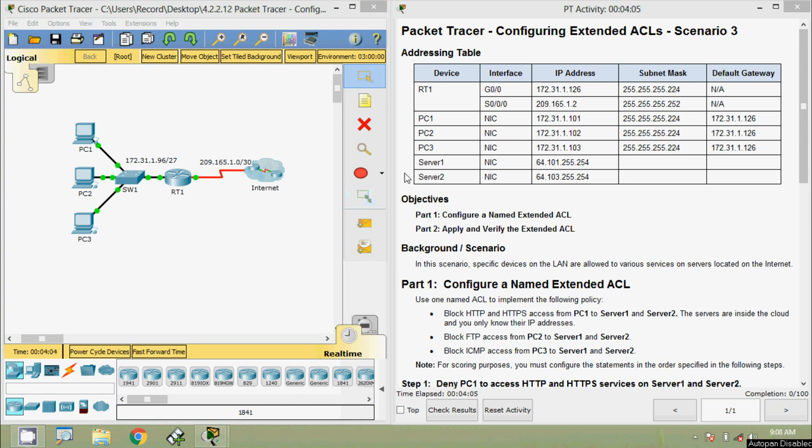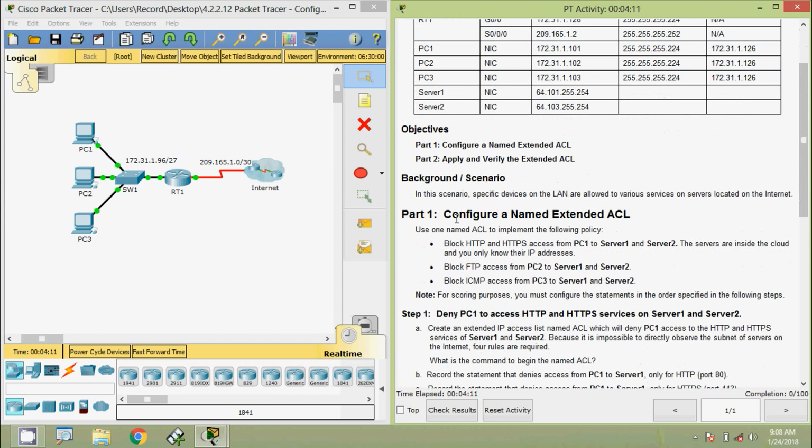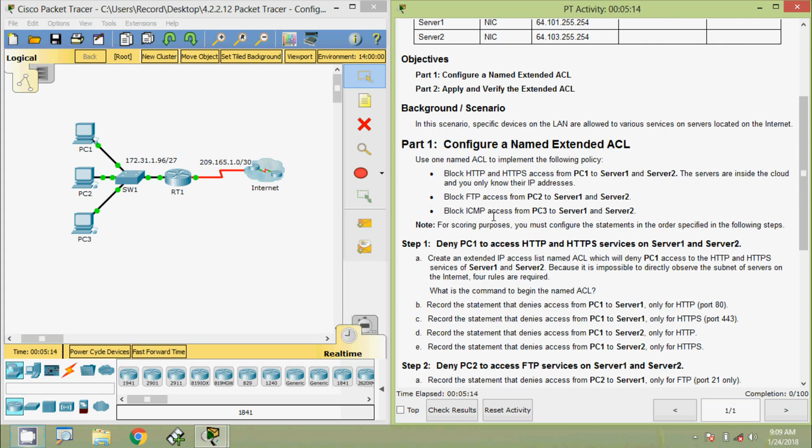Well, coming back to our Packet Tracer, here we can see our addressing table. Also, we will go through the objectives of this Packet Tracer activity. In part 1, we will configure a named extended ACL. In part 2, apply and verify the extended ACL. Also, we will go through the scenario here. In this scenario, specific devices on the LAN are allowed to access various services on servers located on the internet. Great, we will come to part 1.